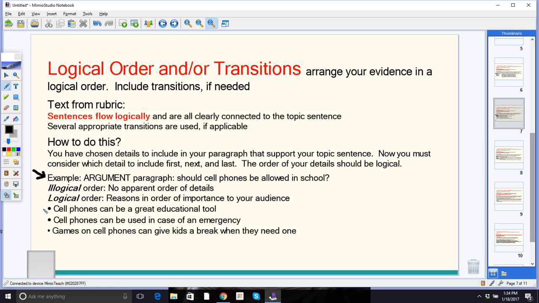So the first is cell phones can be a great educational tool. Next, cell phones can be used in case of an emergency. And finally, games on cell phones can give kids a break when they need one. These are in order from most important to least important.